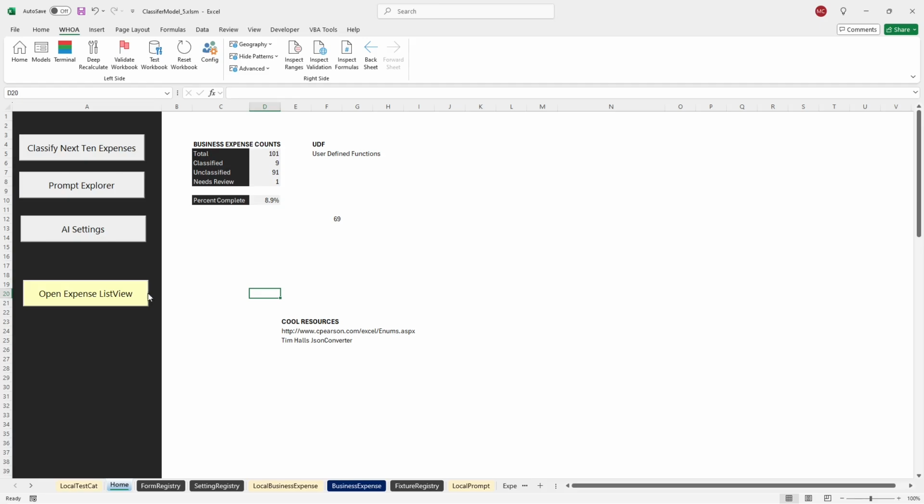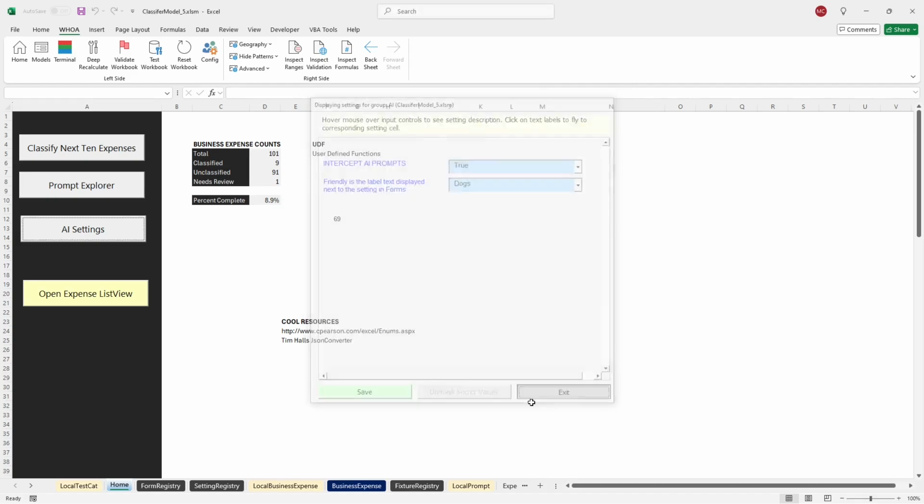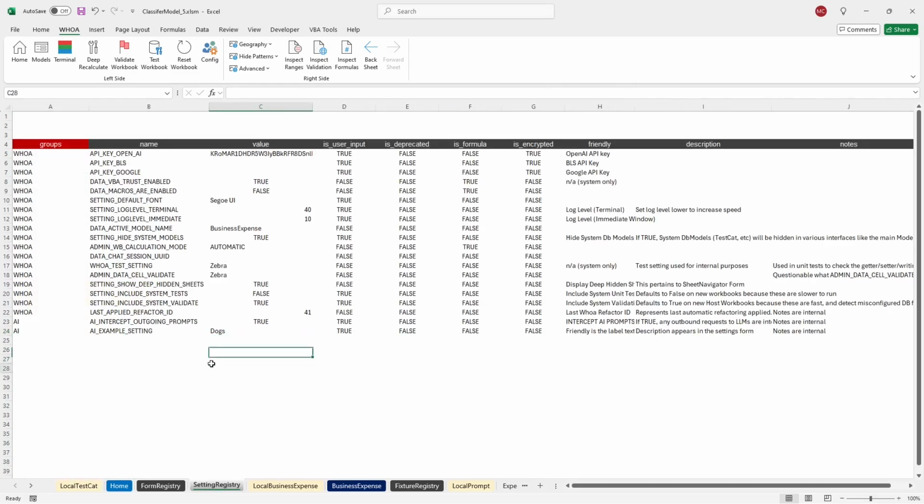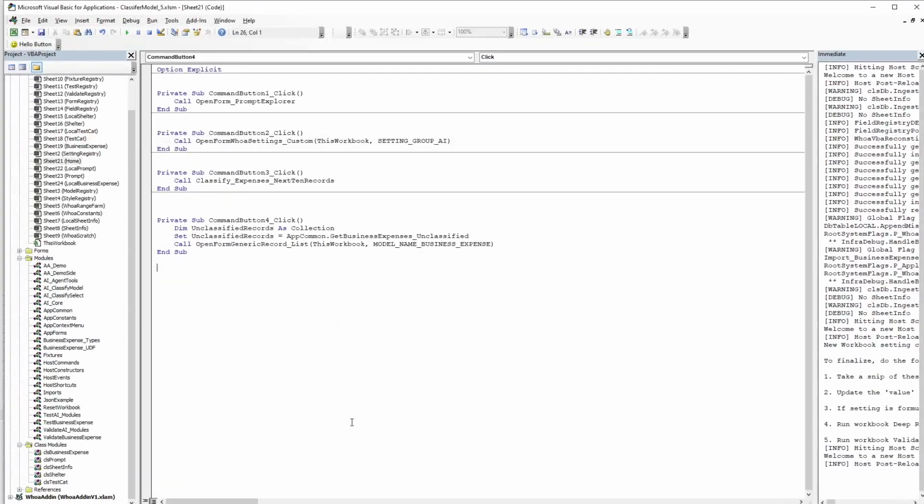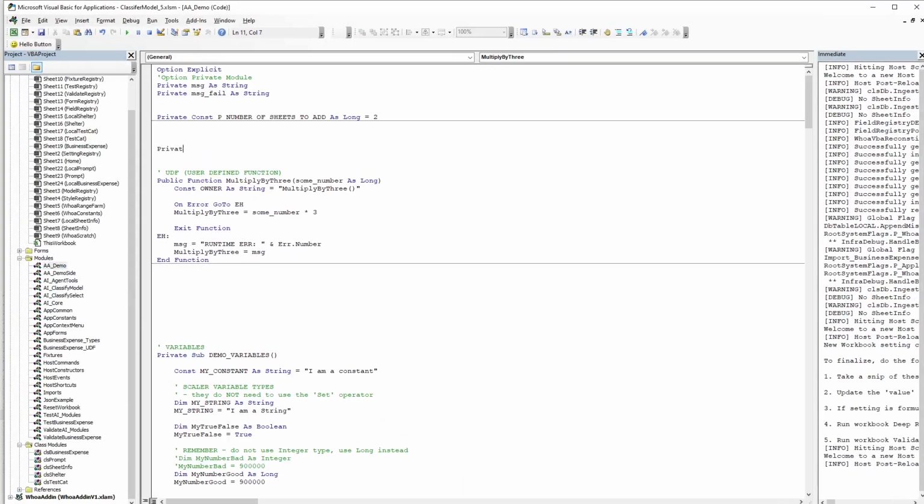Recalculate. And now there's our setting. If I change it to dogs, now it's dogs. All right, and I guess to show you how to get it in a code context. What are we doing? Demo, custom settings.